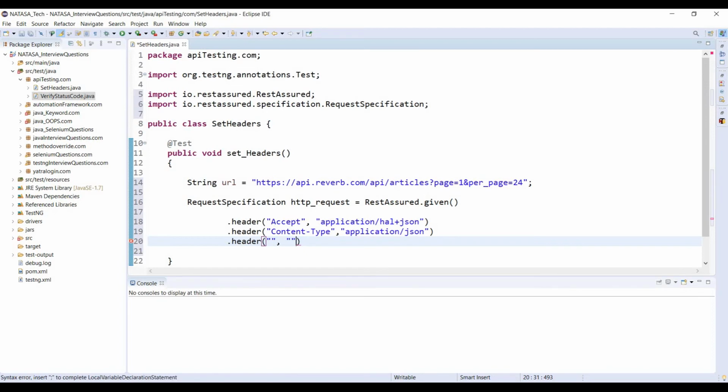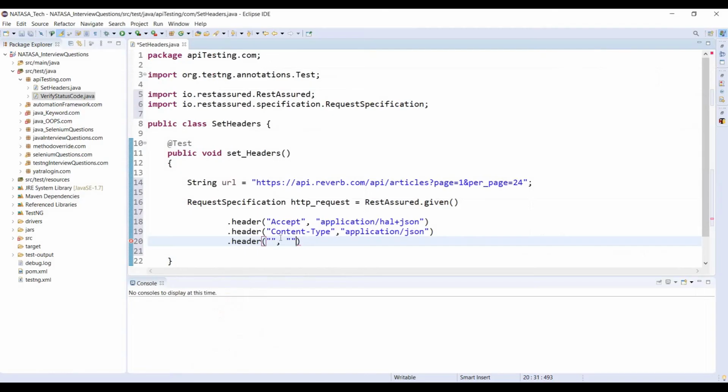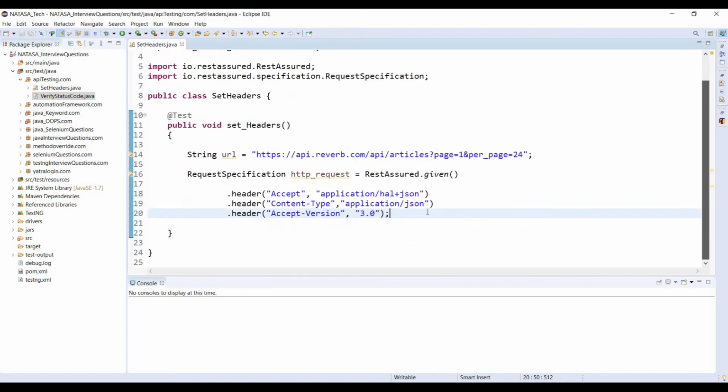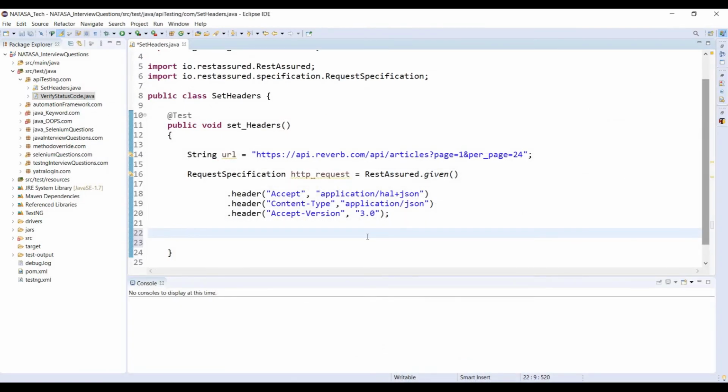What is the third one? Accept-Version, right? Accept-Version 3.0, semicolon. So here we have to pass multiple header values: Accept, Content-Type, Accept-Version. Now we are going to check what status code we get after passing these header values. Before, we were getting 400, right? I'll show you.